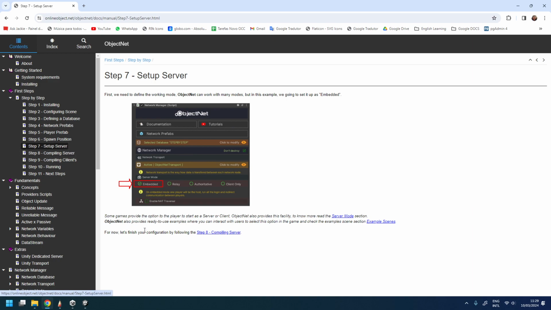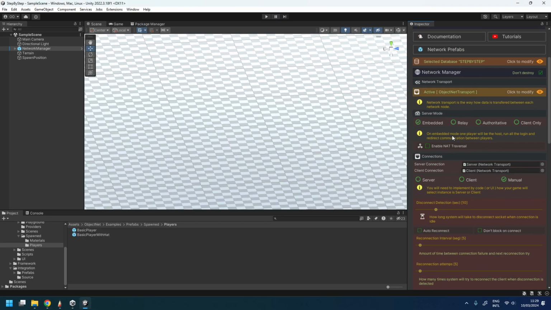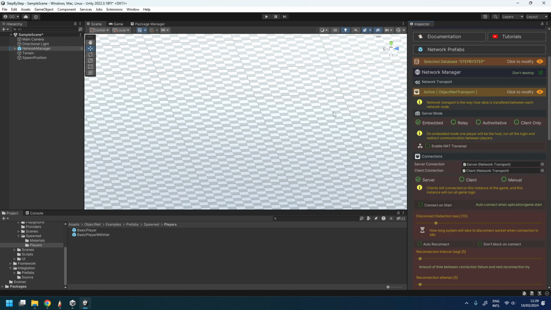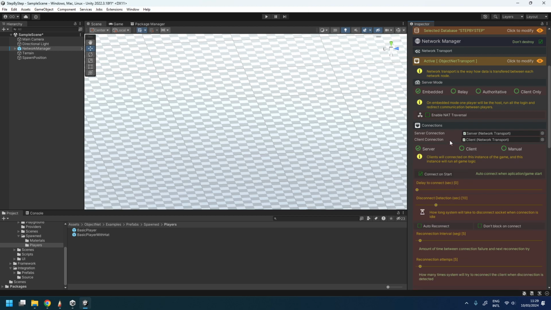Well, now we're going to the final steps to build our server. First of all, we need to ensure that the embedded server is checked. This means that one instance of the game will run the entire logic, and that this instance will be a server instance, okay? And connect on start. Well, connect on start is important because, if you don't have any UI here to start the server or the client, checking connect on start tells ObjectNet that after the game is launched, it's going to start the communication. We're going to put just 2 seconds of delay here, just to give time for everything to be ready.